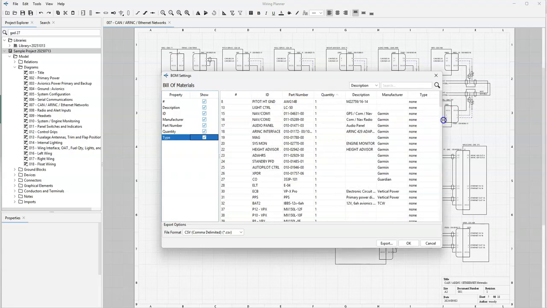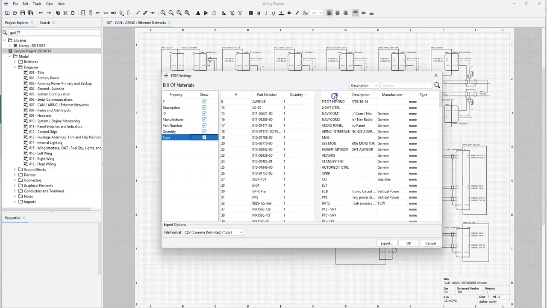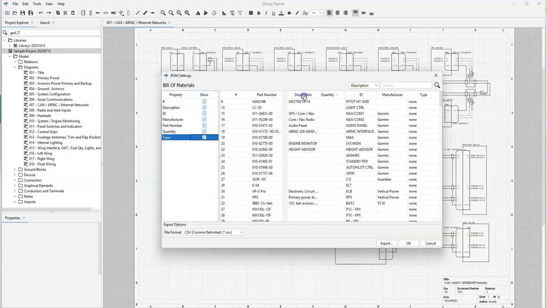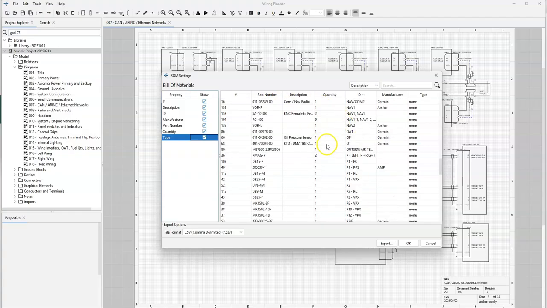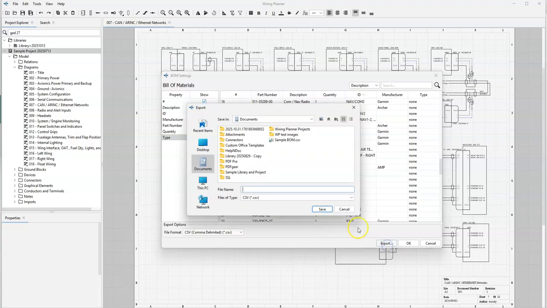Once I get all the properties that I want, I can move columns around, reorder them just by dragging and dropping. I can also sort by a property by simply clicking the header. Once you have the information and the order that you want, simply click Export.